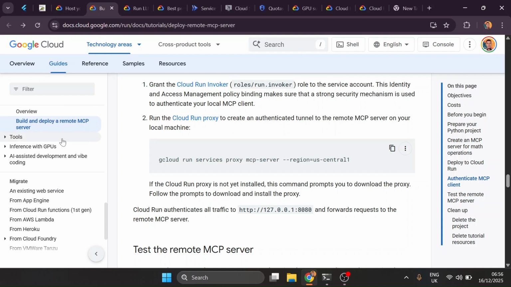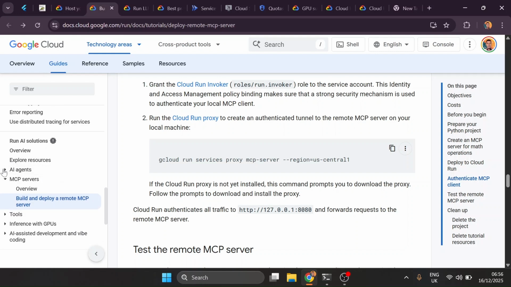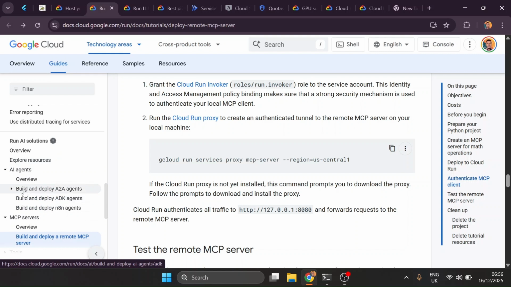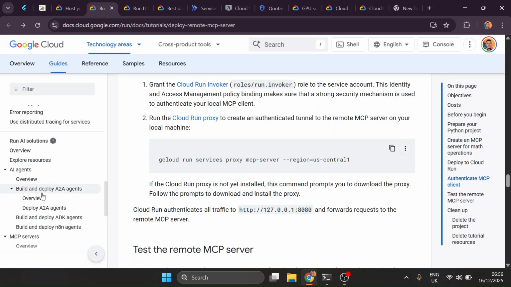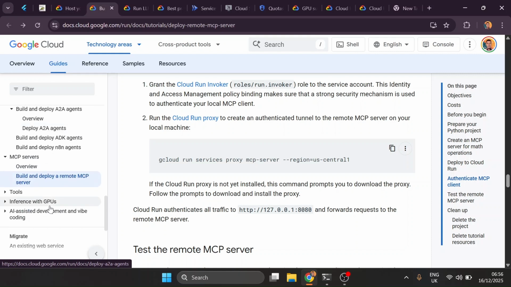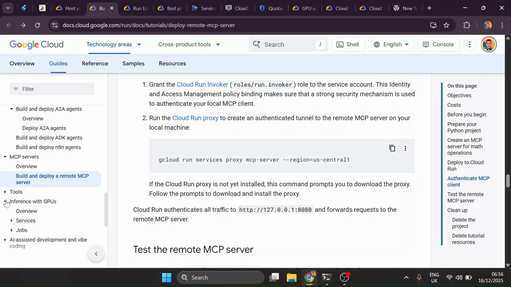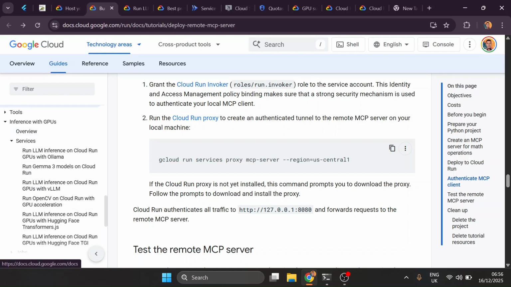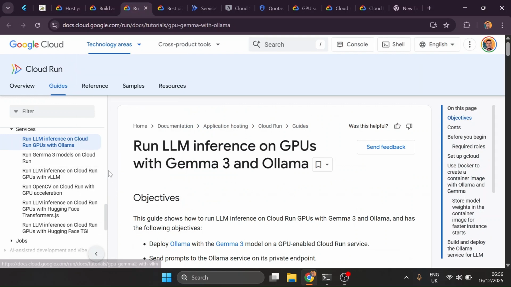Now, some of the options that you have is you can host AI agents, especially with Google ADK. If you want to host your agent with the Agent Development Kit, you can do that. You can host your MCP servers. You can also have GPUs, right? Which is what we are going to be looking at. So with Cloud Run, you are able to attach GPUs to your services, and then that allows you to take advantage of those GPU instances. So when you want to host AI models, Cloud Run provides you a variety of options.